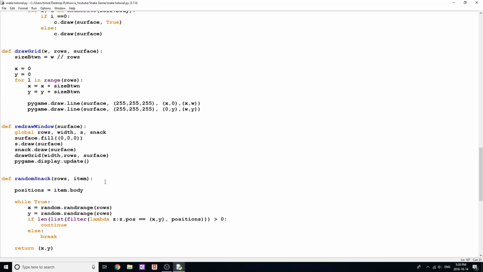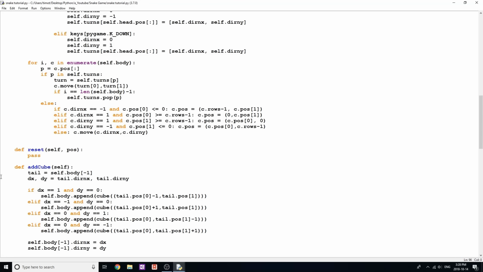Okay, so our reset is pretty straightforward. All I'm doing in this reset is getting rid of our turns, getting rid of our body, and changing the direction x and the direction y.